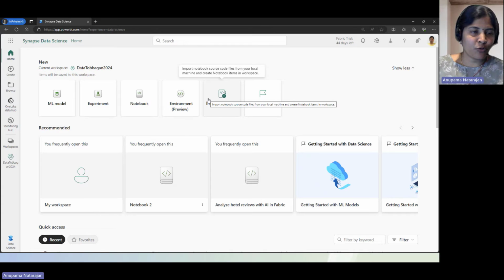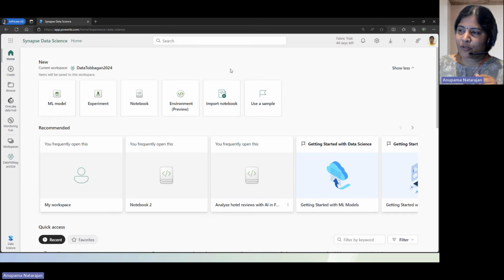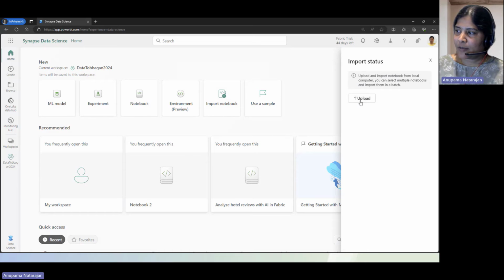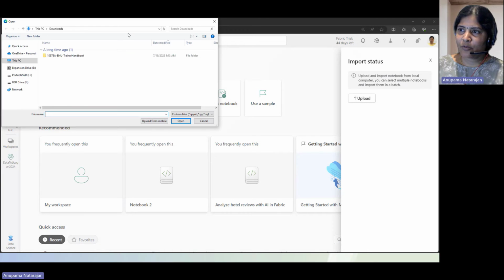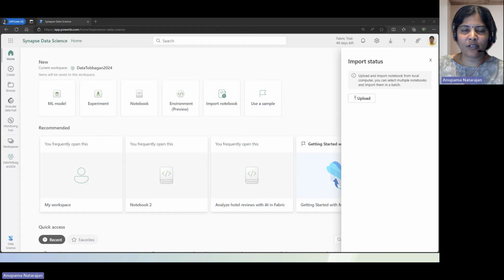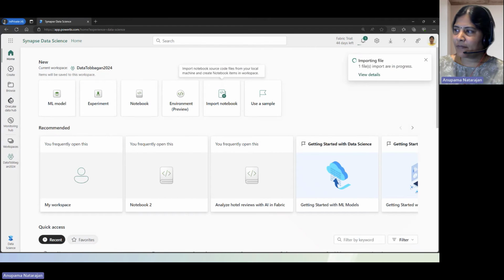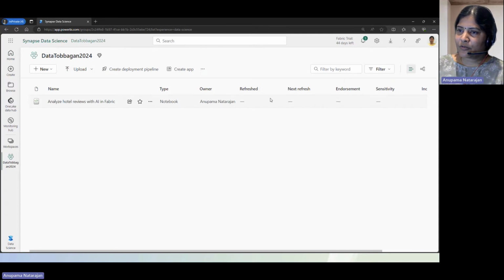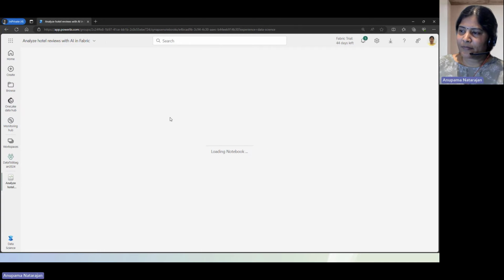I'm going to use the import notebook capability because I have got all my data capabilities, like what I'm going to do today, all written in my Python notebooks. So I'm going to use the import notebook capability and upload the notebook that I have got, which deals with the hotel reviews. So I'll select the file. The file is getting imported as we speak. Then I'm going to go to my workspace and launch this particular file in here.